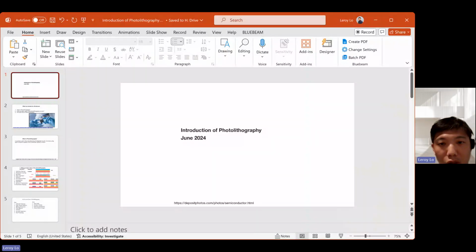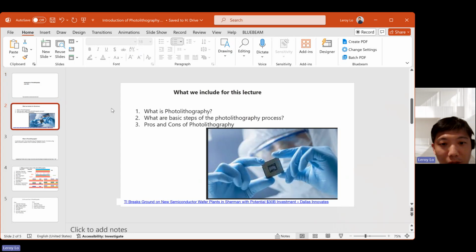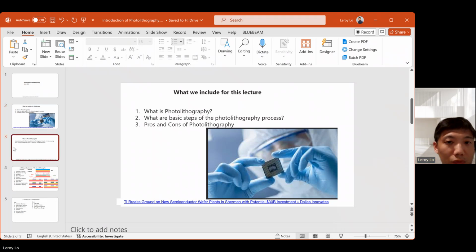Today we want to talk about the introduction of photolithography. I know everybody was very excited for this topic. So let's talk about what we'll include as a summary for these lectures. First, what is photolithography? Number two, what are the basic steps of the photolithography process? And then, what are the pros and cons of photolithography?